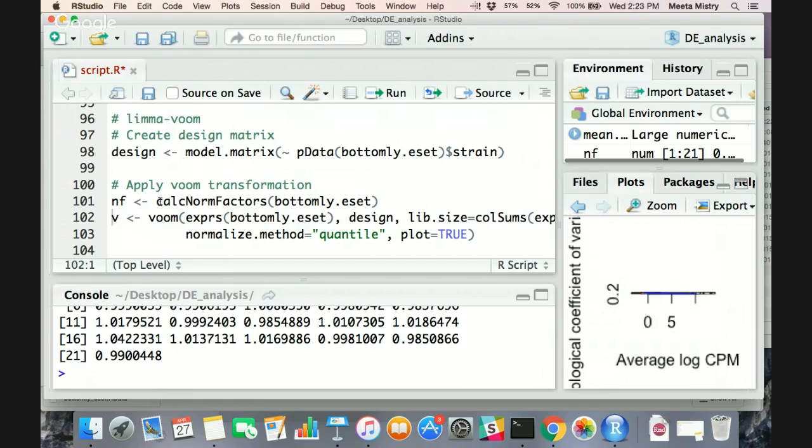You'll notice that this function looks quite similar to what was used in edgeR. That's because Limma and edgeR were actually developed by the same person, and so they share some functionality.